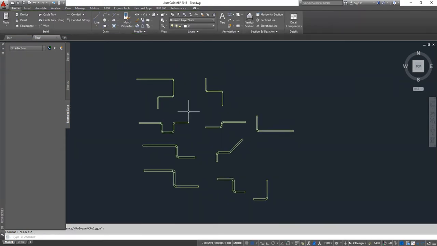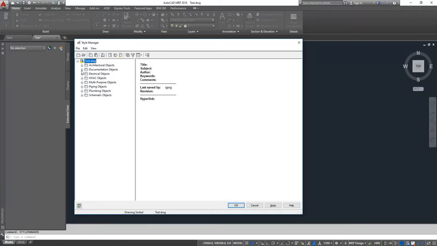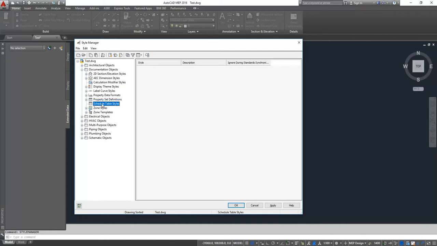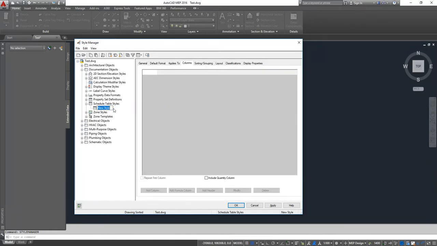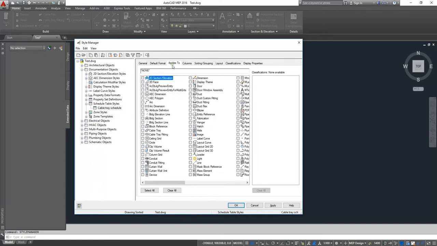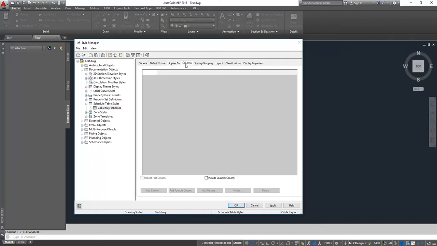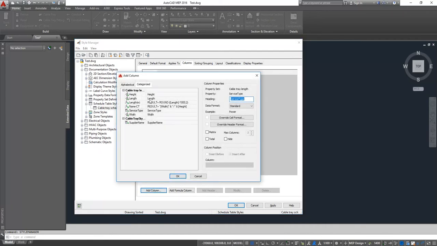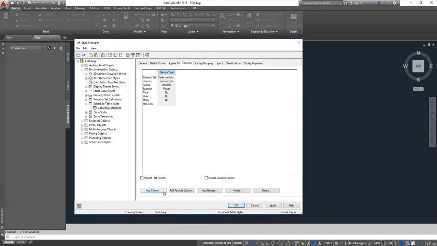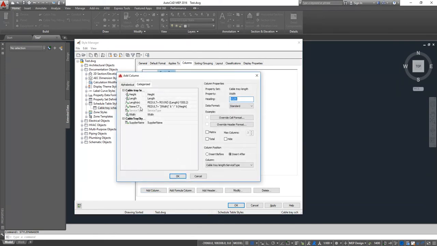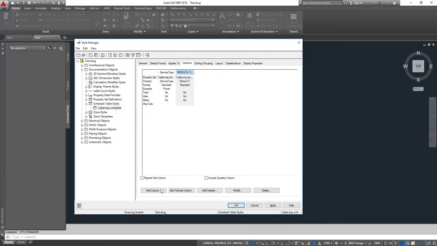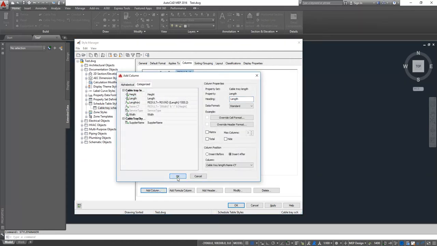Okay, now we have to go to style manager, go to documentation objects, schedule table styles, and create a new schedule table style, and that will be cable tray schedule. It applies to cable tray. Columns. We will add columns. First we will add service type. Now we will add name of cable tray, and here we will add the length.